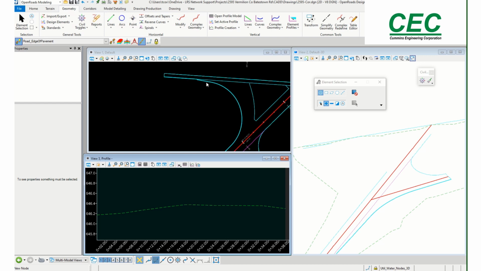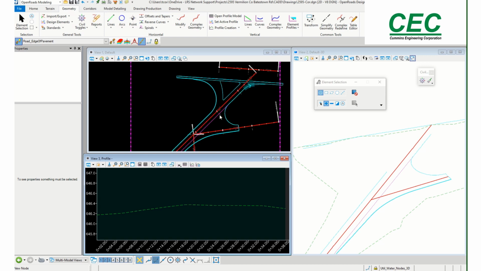So I know that I would want this line right here profiled, and I need this edge of pavement down here profiled, right? And then the tricky part's always connecting the two. So in ORD, under element profiles, we've got this tool here. It's called profile by slope from element.